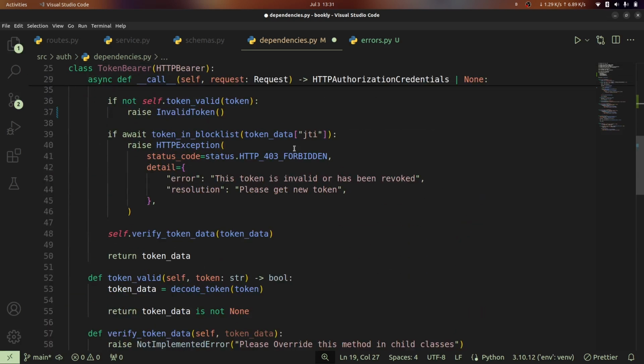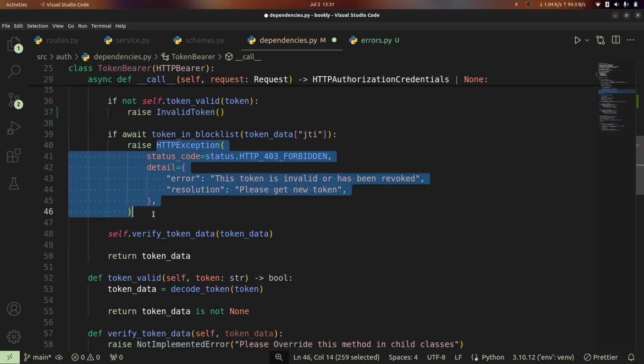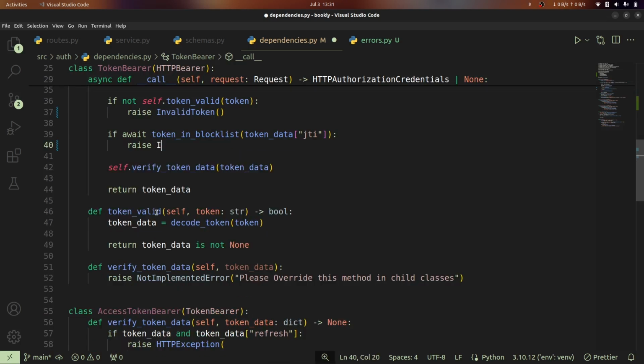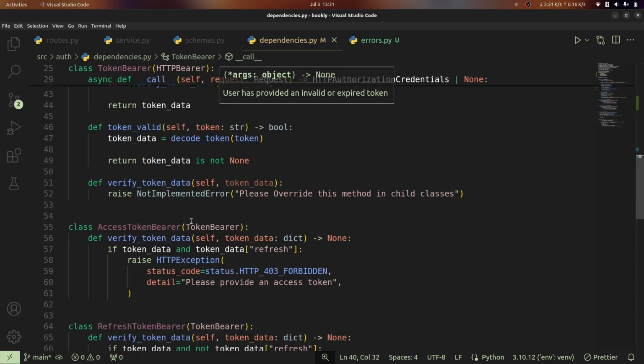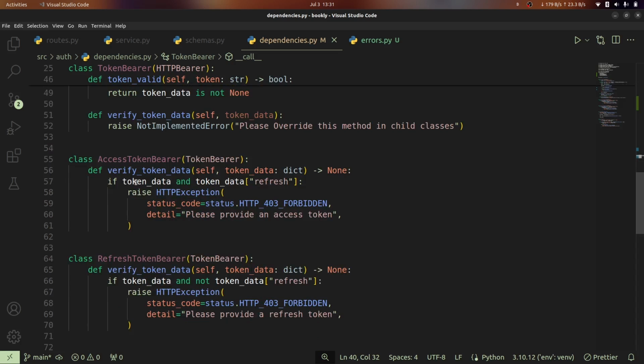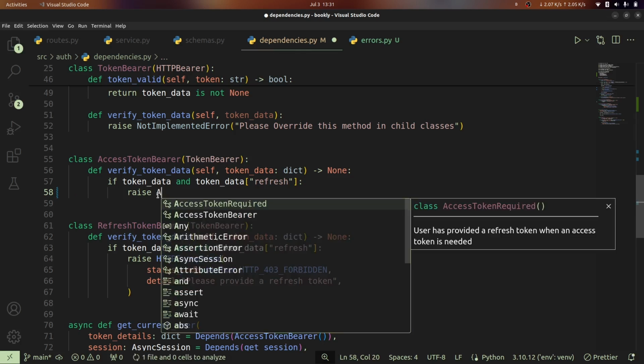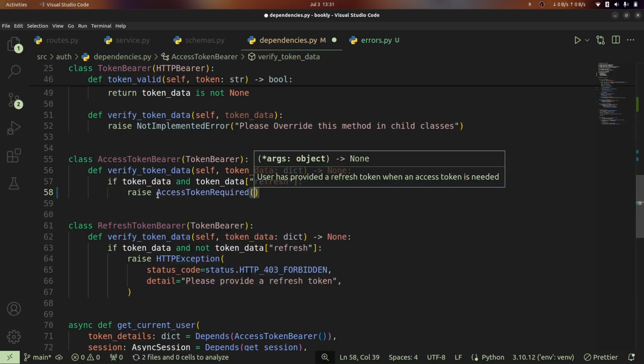So to begin, we shall start with where we have our invalid token error. I shall just come right here and say that we are going to raise invalid token, and this will show that the user has provided an invalid or expired token. Then we're going to do the same thing for where we want to provide an access token. So we shall just come right here and say raise, and in this case we shall raise access token required. So this shall show that the user has provided a refresh token when an access token is needed.